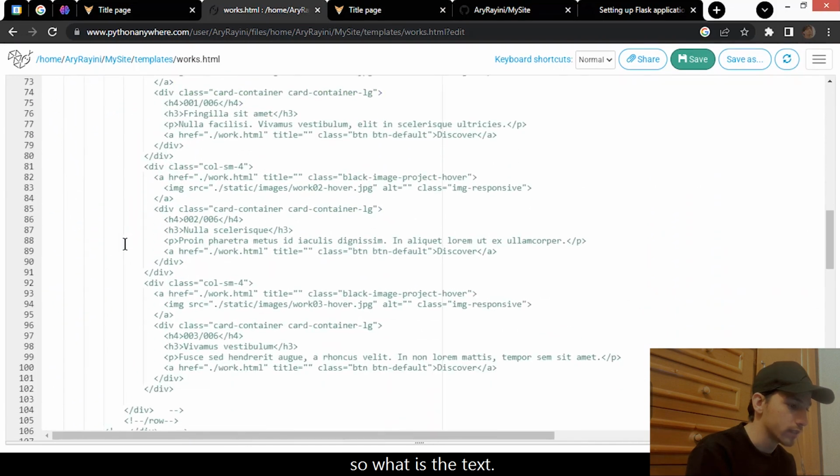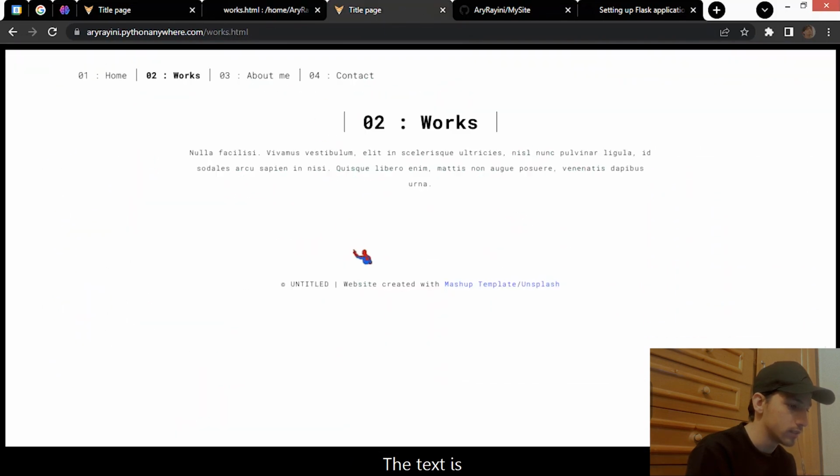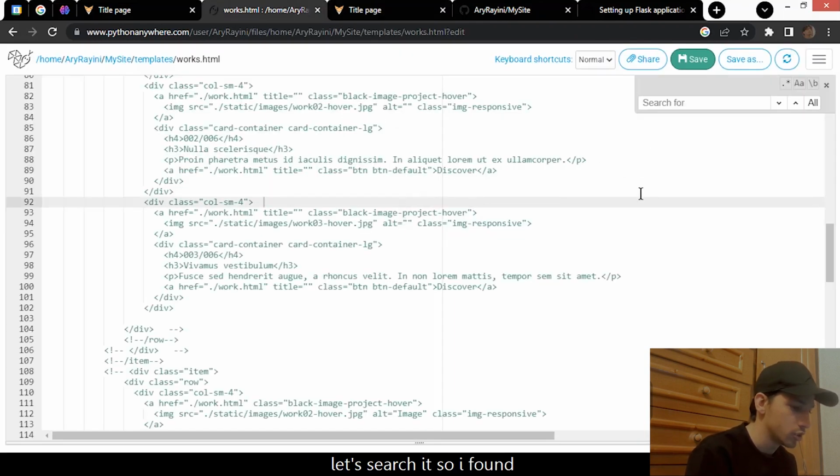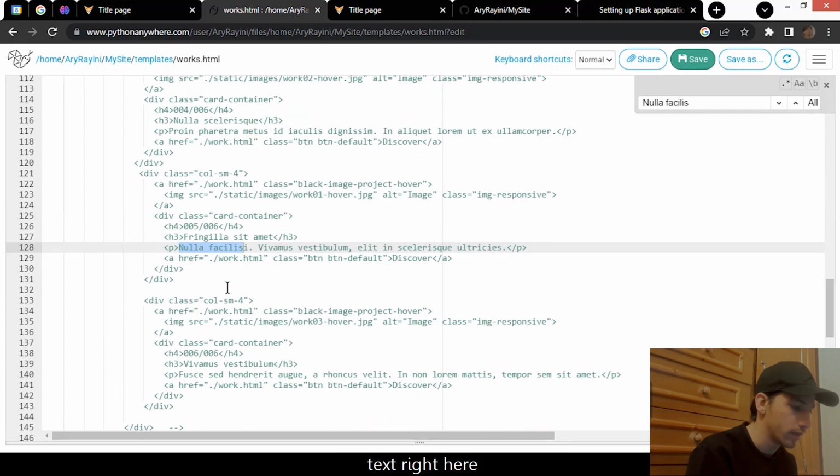So what is the text? I don't know what this is, but let's search it out. Control F, let's search it. So I found the text right here. That's a little bit weird.